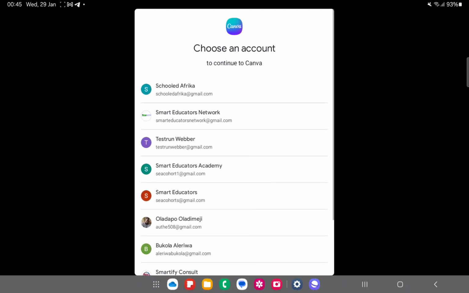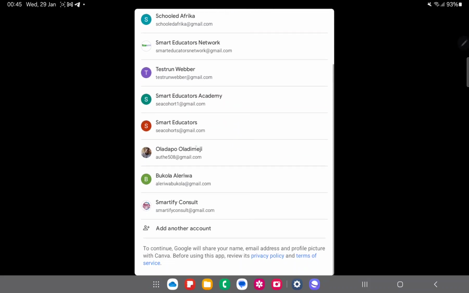Now you can see it's welcoming me back. That's because I have already registered, right? So whether you've registered before or you're just registering, you get to this stage, okay? Then I can now click on continue with Google. If I click on continue with Google, it's going to bring all the Google addresses I have here. So I'm going to continue with this particular email address because with that email address, I subscribed to Canva Pro. So it's going to be easier for me to show you everything you can do with Canva.